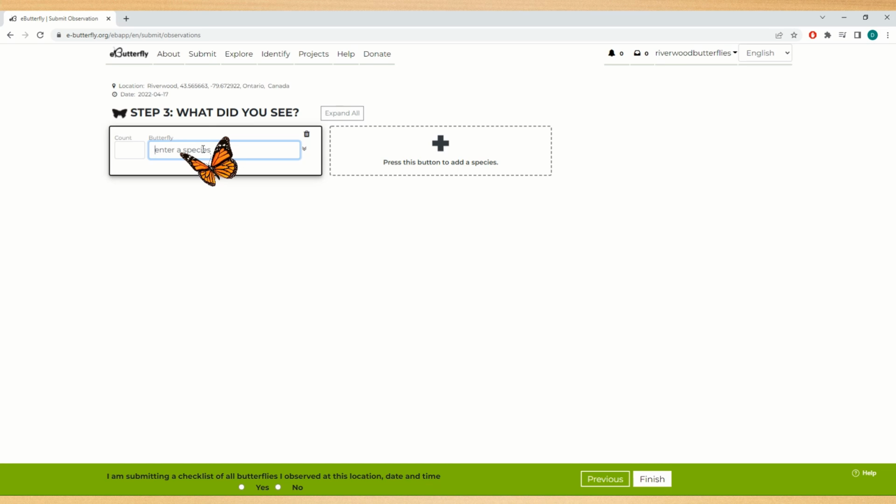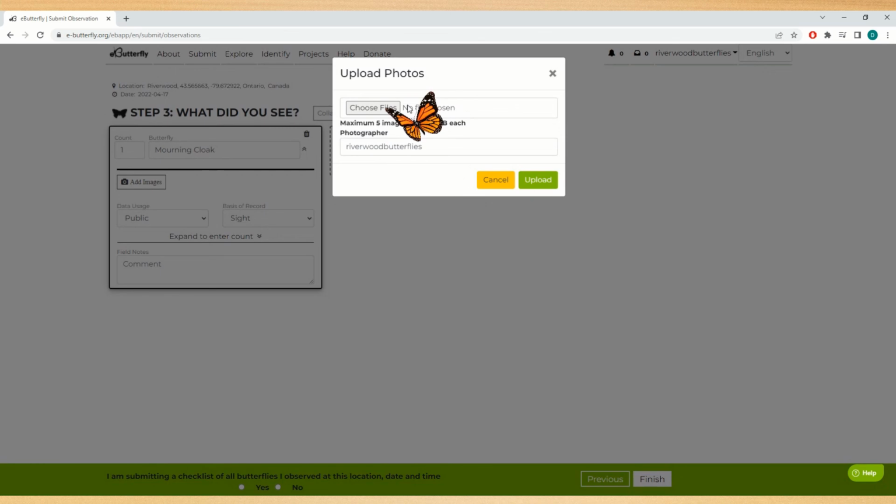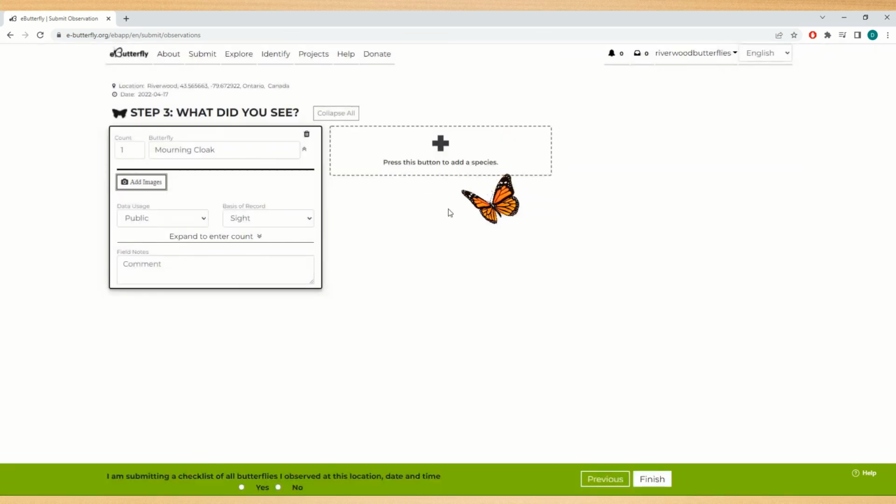Well, I am going to say that I saw a mourning cloak, because that sometimes happens earlier in the season. So I'm going to click on that. I'm going to click just one. And if I have any pictures of it, I can add those here where it says add images. You just open that up and choose a file and upload it. I don't have any at the moment, so I'm just going to move on.